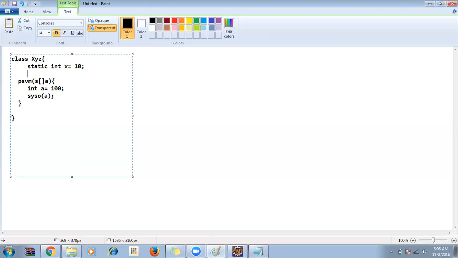Then another type of variable is the non-static variable. I want a non-static variable named y with value 20. Int y is equal to 20. Awesome. Hey, thanks, Shravani. Thank you so much.